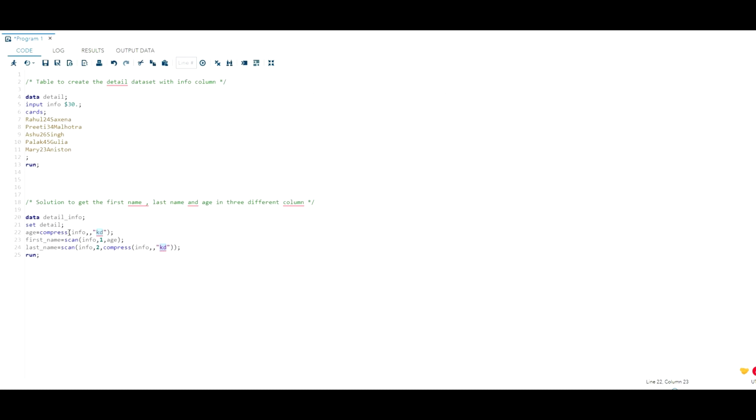As you can see, we have three parameters here. In the first parameter we have passed the value of this column. The second parameter we have left empty, and in the third parameter, which is meant for the modifier, we have kept KD. So whatever value we have inside the info column, it will keep only the digit part of it.